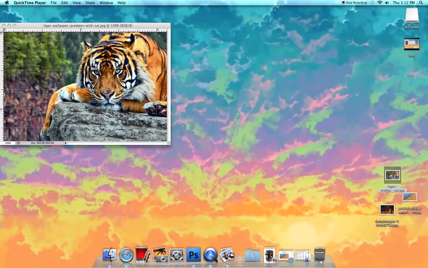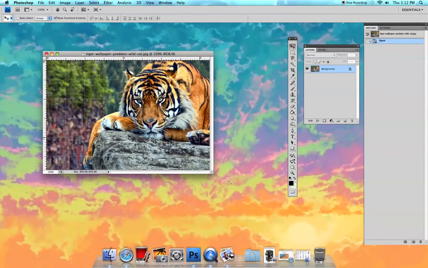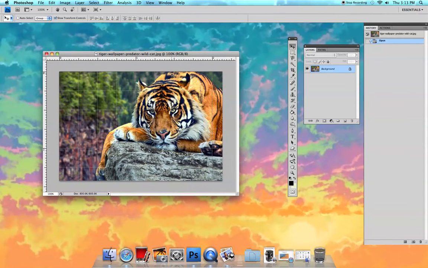Alright, so today I'll be showing you guys how to crop in Photoshop. So first you have to find your image and then get it into Photoshop, and you want to select a tool that's 1, 2, 3, 4, 5 tools down. Pretty much you just want to click and drag.